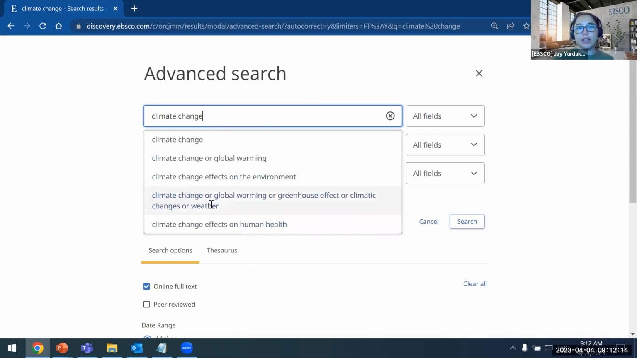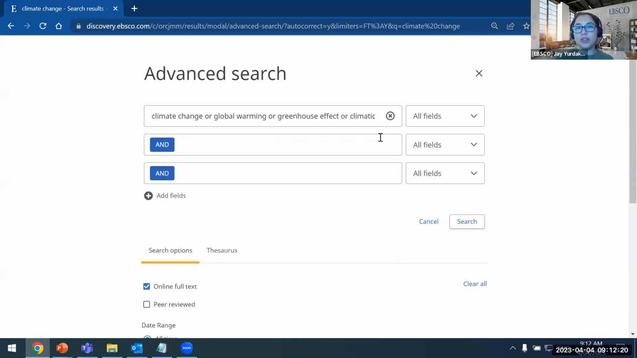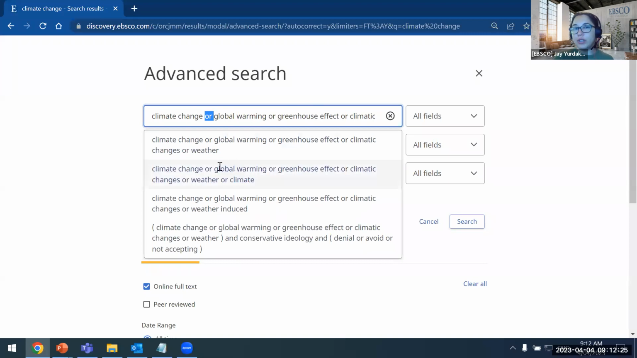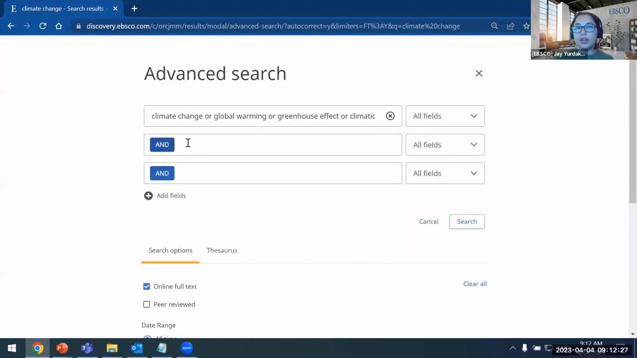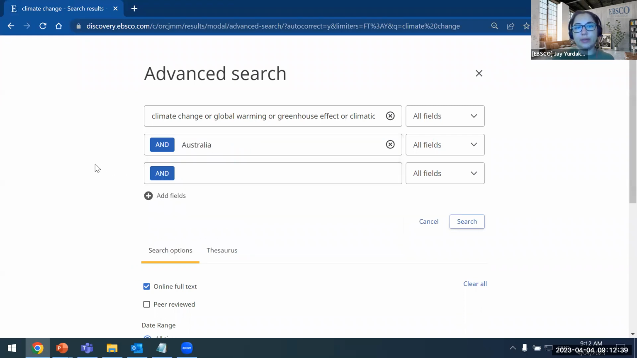So for example, I might select this one. It's got a lot of different terms that I can utilize, so it will broaden the search to encompass any of those. So the "or" really broadens the search. And then below that, in the second row, I can combine perhaps using "and" to add some precision to the search. So I'm going to look at this within the context, for example, of Australia.